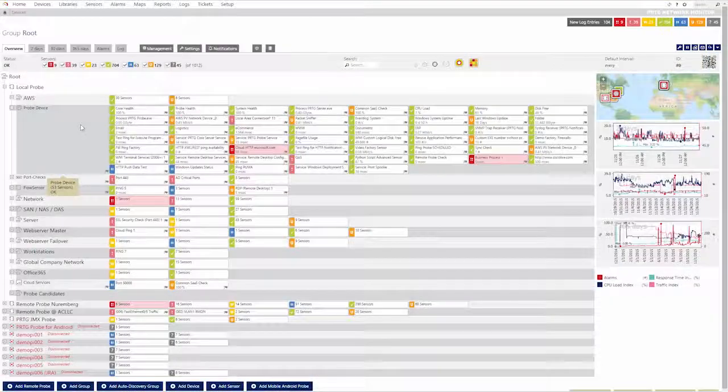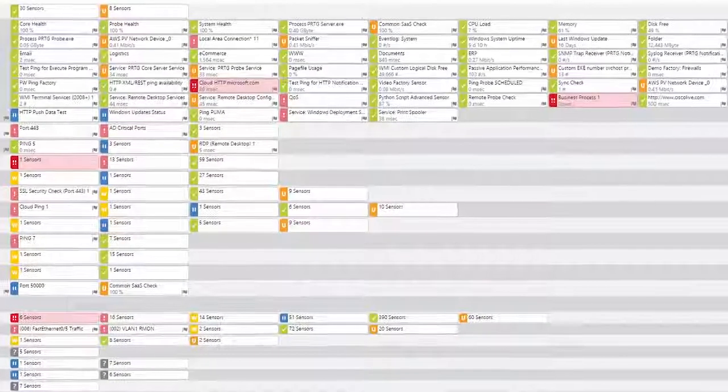Hello! The concept of a sensor is really important within PRTG, so in this video I'm going to explain what we mean by a sensor. When you're running PRTG, you'll see that each device has a number of small colored boxes that display information about that device. Each of these boxes is one sensor, and they're the basic monitoring elements within PRTG. One sensor monitors one single aspect on one device.